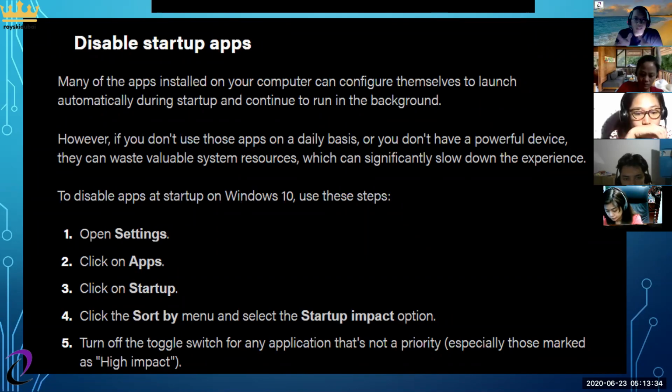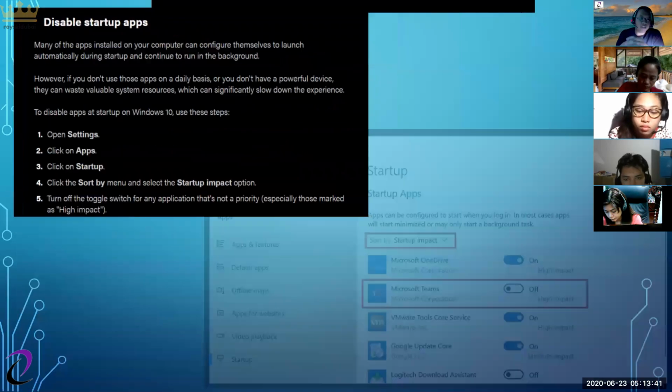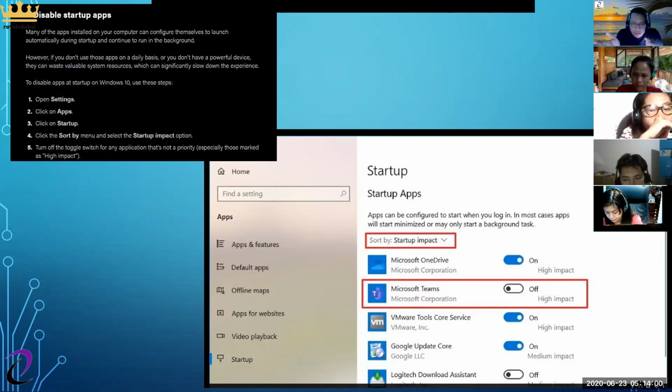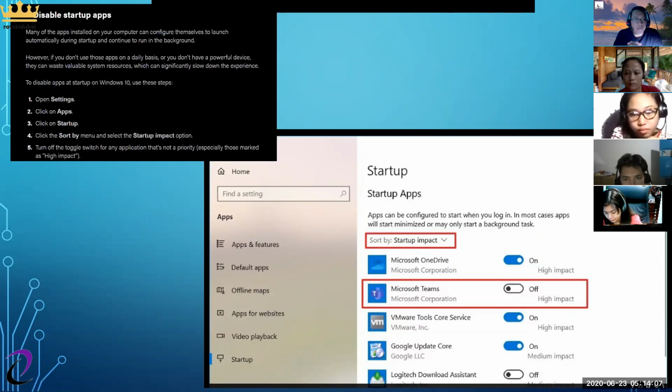I do recommend that you access a special menu here. You can click settings, then go to apps, and then go to startup. Once you go to that menu, you can click sort by and select the impact option. The priority is to select the high impact ones, and as much as possible, if those aren't really recommended, like in this illustration, Microsoft Teams, it's being turned off because it's a high impact application.